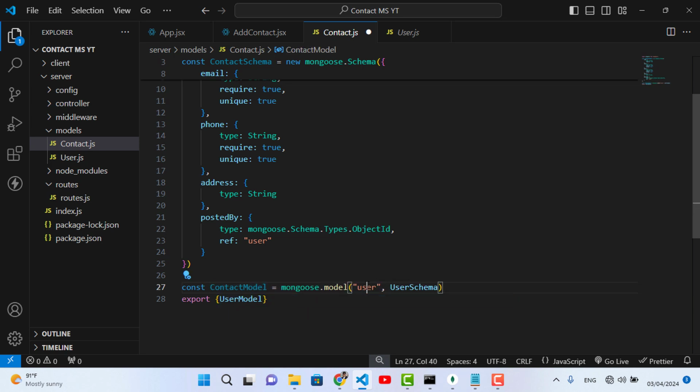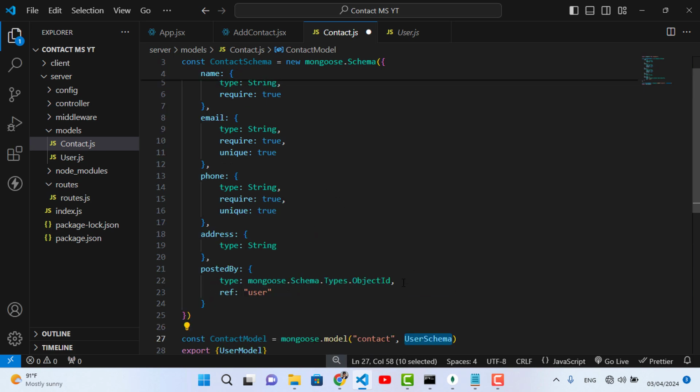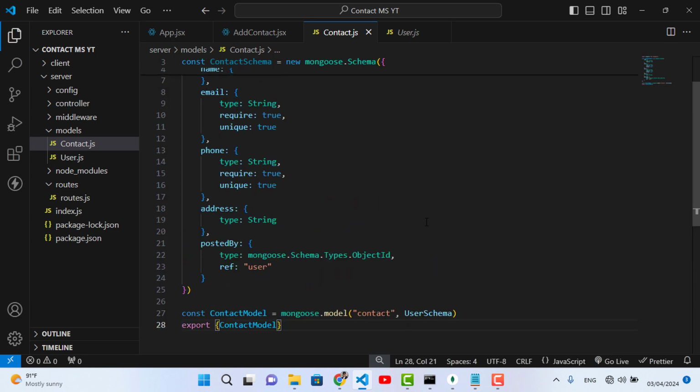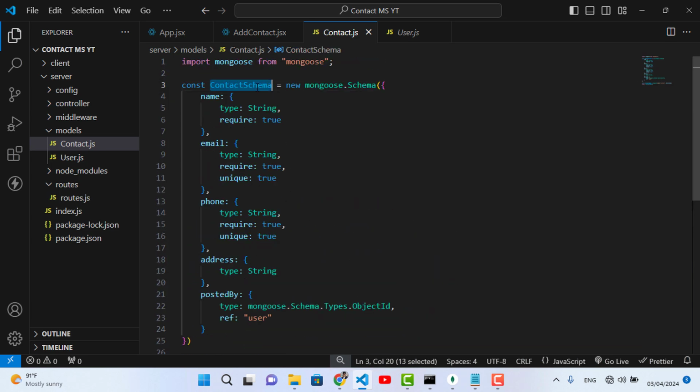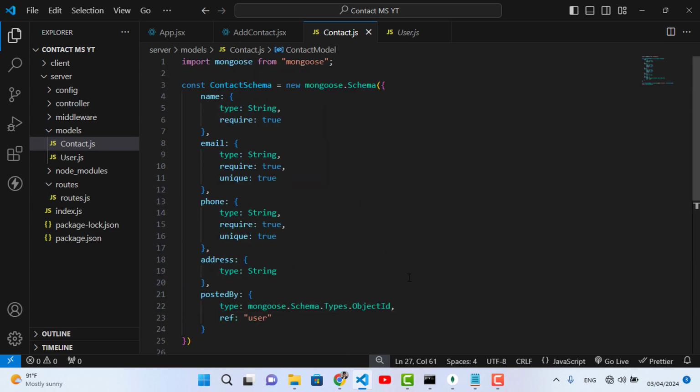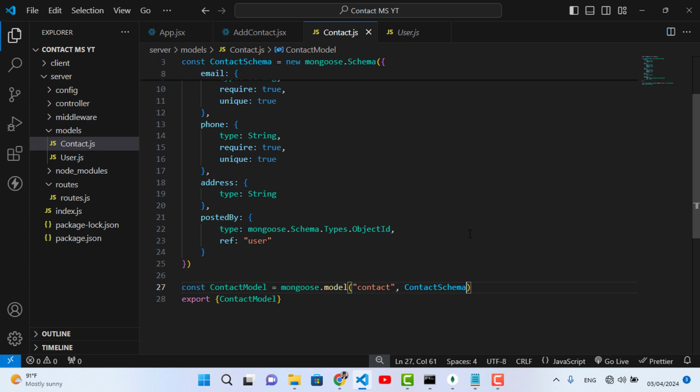And here we will use contact instead of user. This contact is where it will store, and this is the schema. This is the name of our table connection. Let's export it. Okay, copy this one, paste it. So we have created our model now, and here we will add the contact schema. Copy this one, paste it here. Okay, this is the model that we have created for our contact.